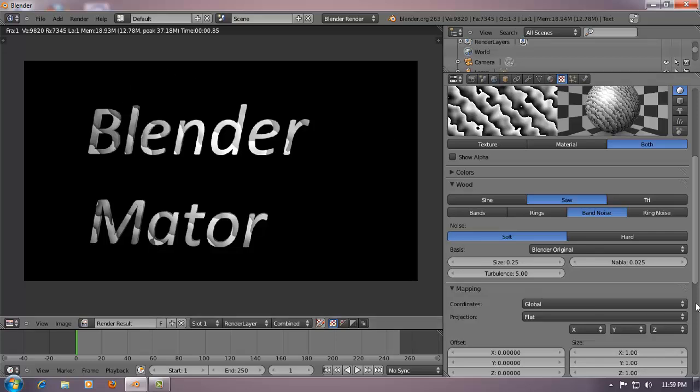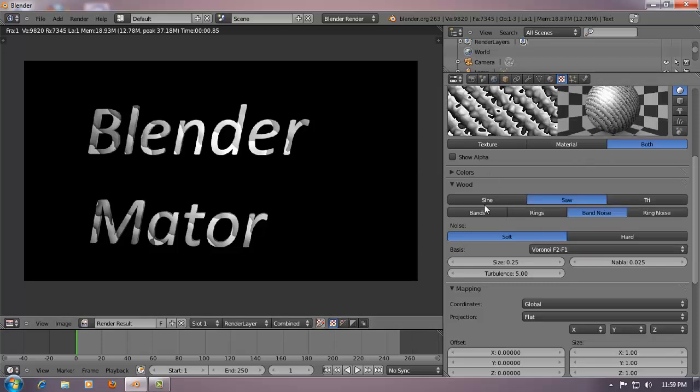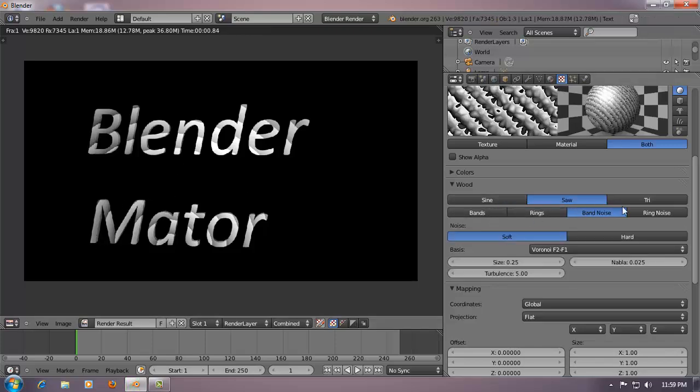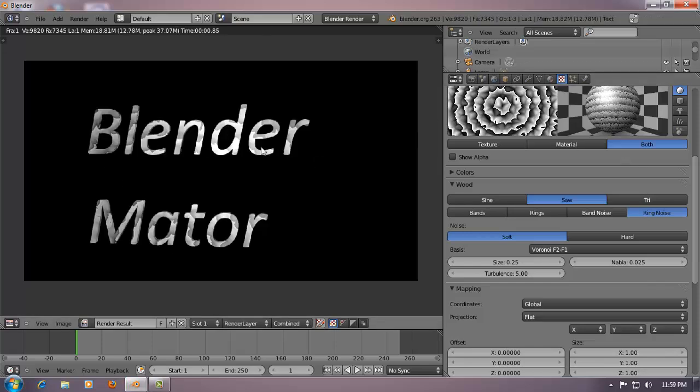This is going to matter very much when we go into the compositing mode. Okay, and one more thing which I'd like to change is these bases here, which is Blender original. Changing this is also going to enhance the output of the text. Something which I like very much is this, or no, F to F1. Okay, which is a nice smooth thing which we have. Okay, and ring noise. This has a lot of variants.